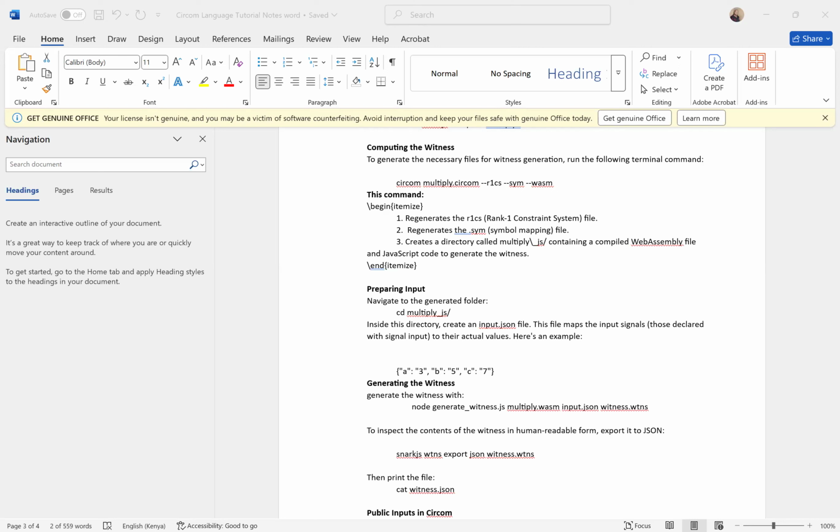Now, in case you encounter any problems and you need to do some troubleshooting, you can do it by just verifying whether these 3 files were well generated. If there's no problem at that point, it means your circuit is okay. You can generate the proof with this command.